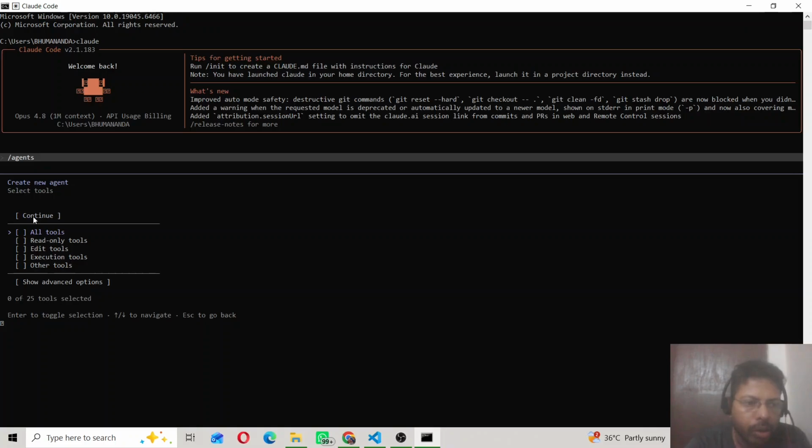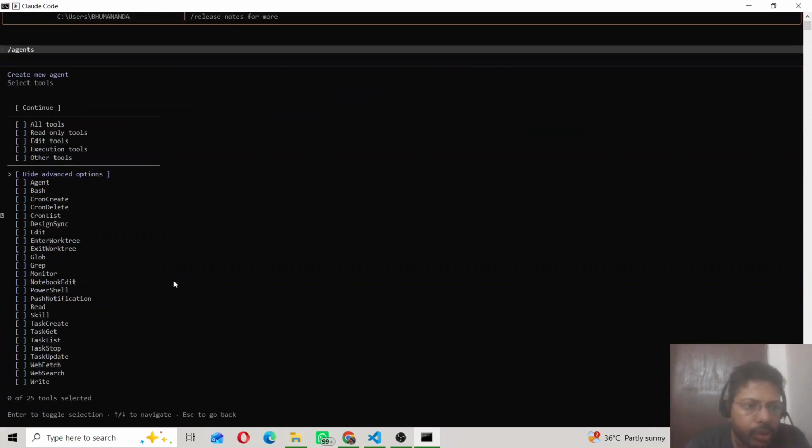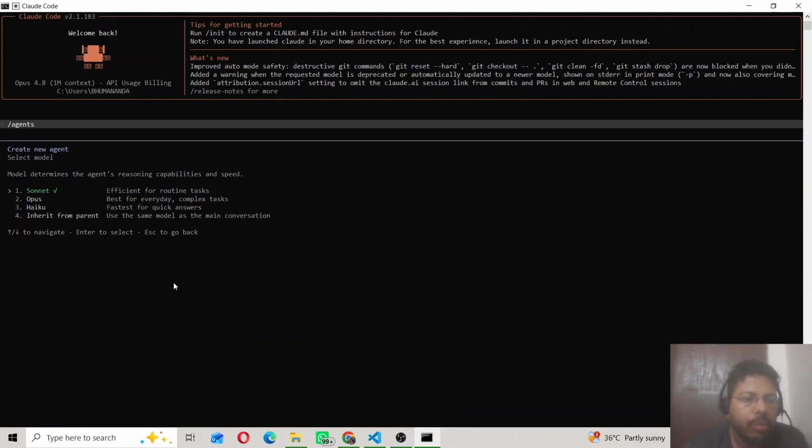I am deselecting all tools. Show advanced. Why did I select show advanced? Because if you do not click on show advanced, you won't see whether all these tools are there or not. Okay, now I'm selecting only read-only tools. So the tools which are read-only are selected only. Then I'm entering continue.